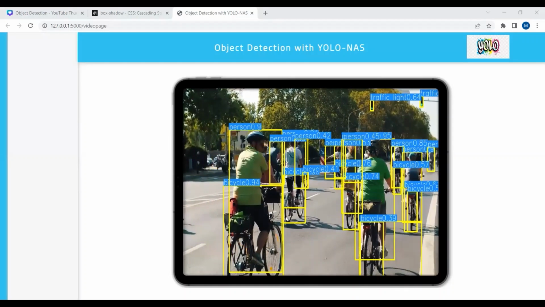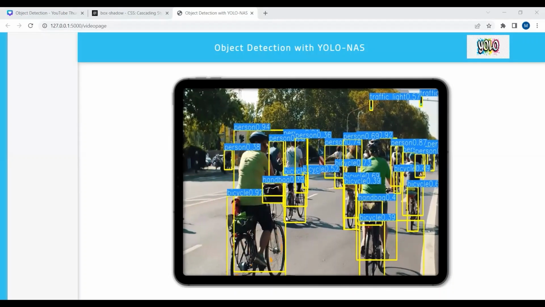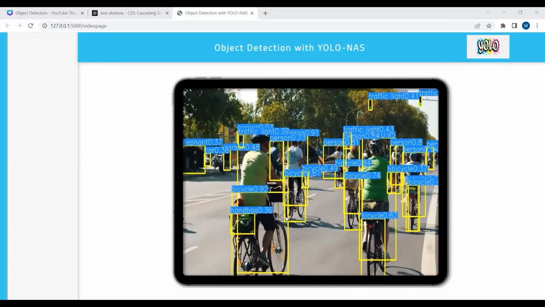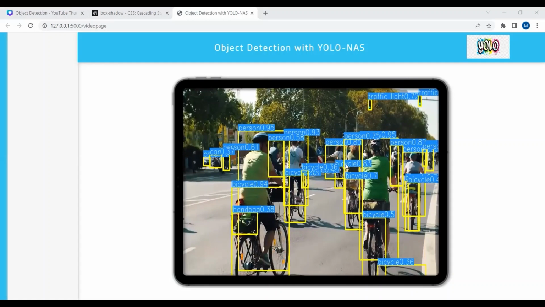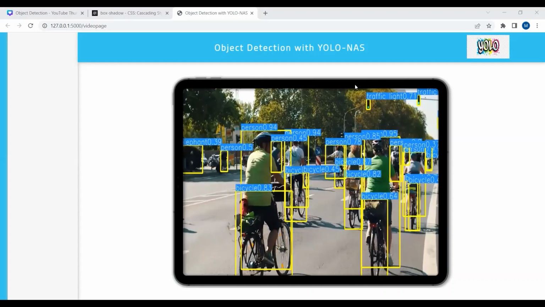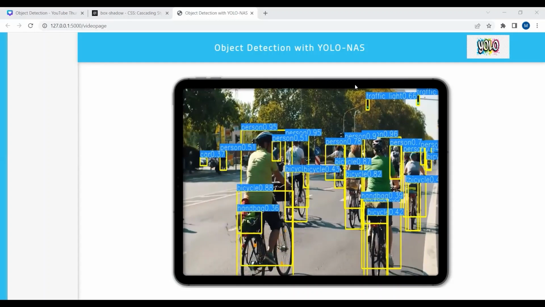Plus, using Flask in the backend, we have created an API, and using HTML and CSS in the front end, we are showing you the output on a web app. So that's all from this part. In the next part, we will go ahead and explore some further things.